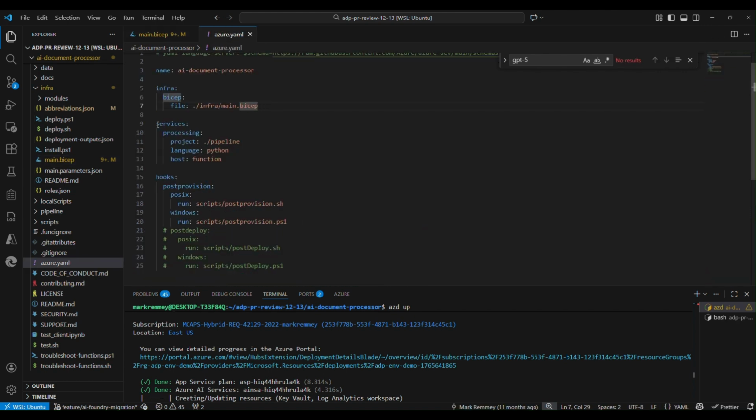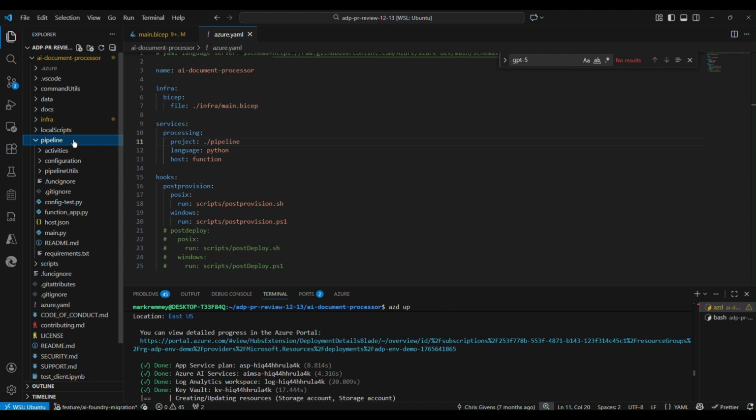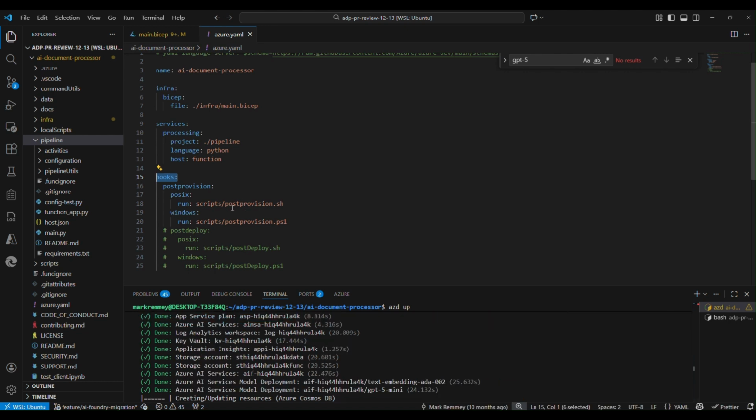Then, this is for the provisioning of the resources. And during the deployment of the code, we're going to specify that we are going to be deploying this pipeline directory, and we're going to be deploying it to a function app. So this is going to be using Azure Durable Functions, and the language is Python. And then you can also specify various hooks that you want to run. So post provision, this would mean after the resources are provisioned, you can run certain scripts to either update the resources or do anything that needs to be done that maybe couldn't be done in the bicep template. So in this case, we're just going to upload a sample file and a prompts.yaml as a part of this script, which is going to be used in our pipeline.